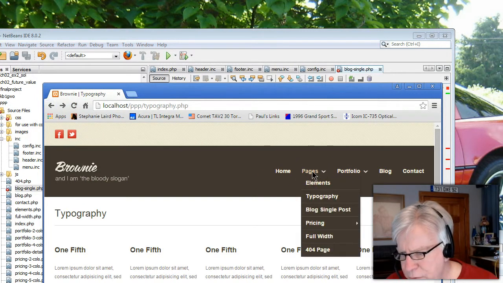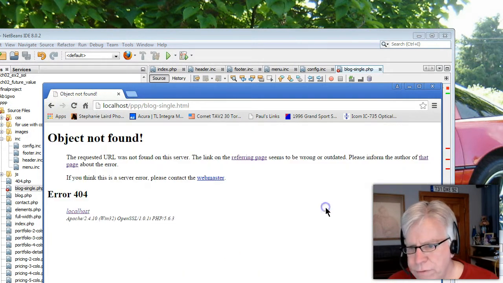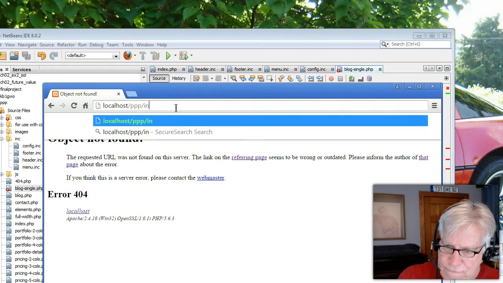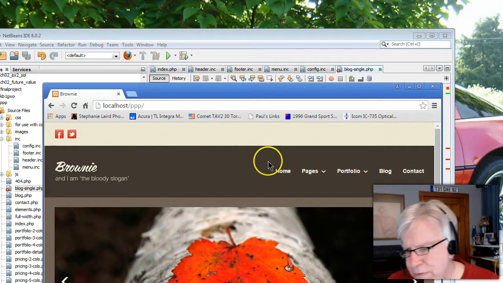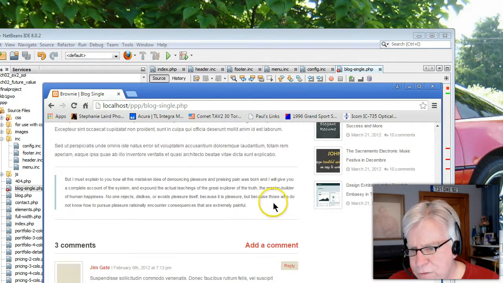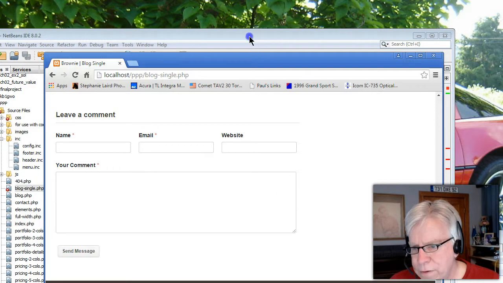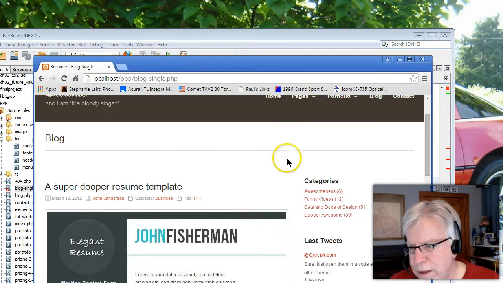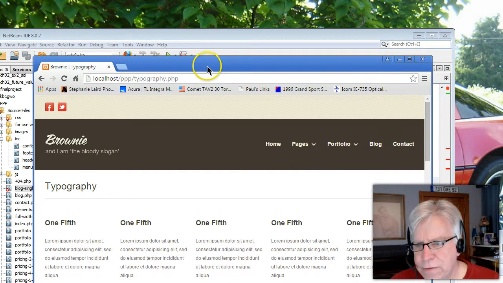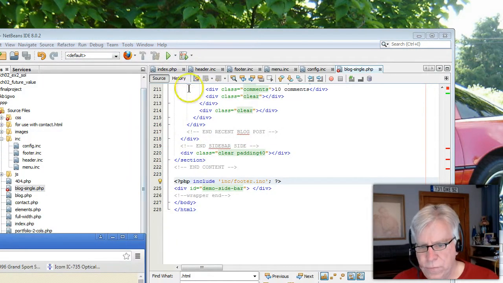So now if I go to blog single post, oh, I was going from typography to home. Again, not everything's been changed yet. Pages, blog single. Now that's working, showing us the right footer. And this menu should get me to typography. Okay, and it does.